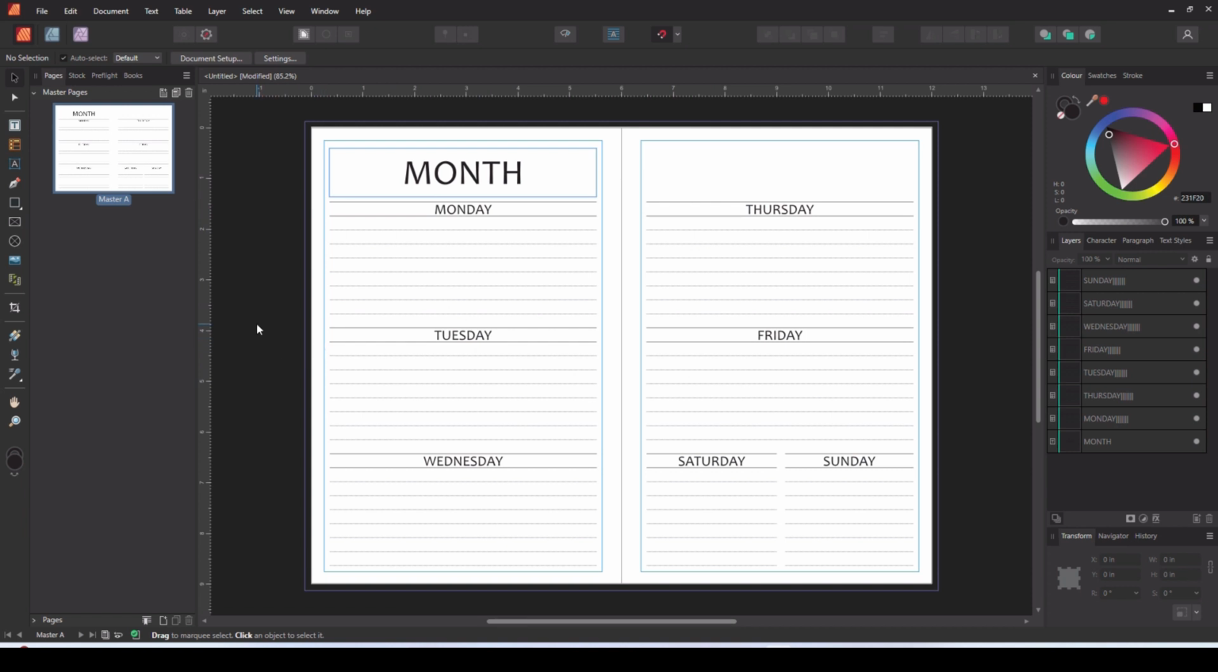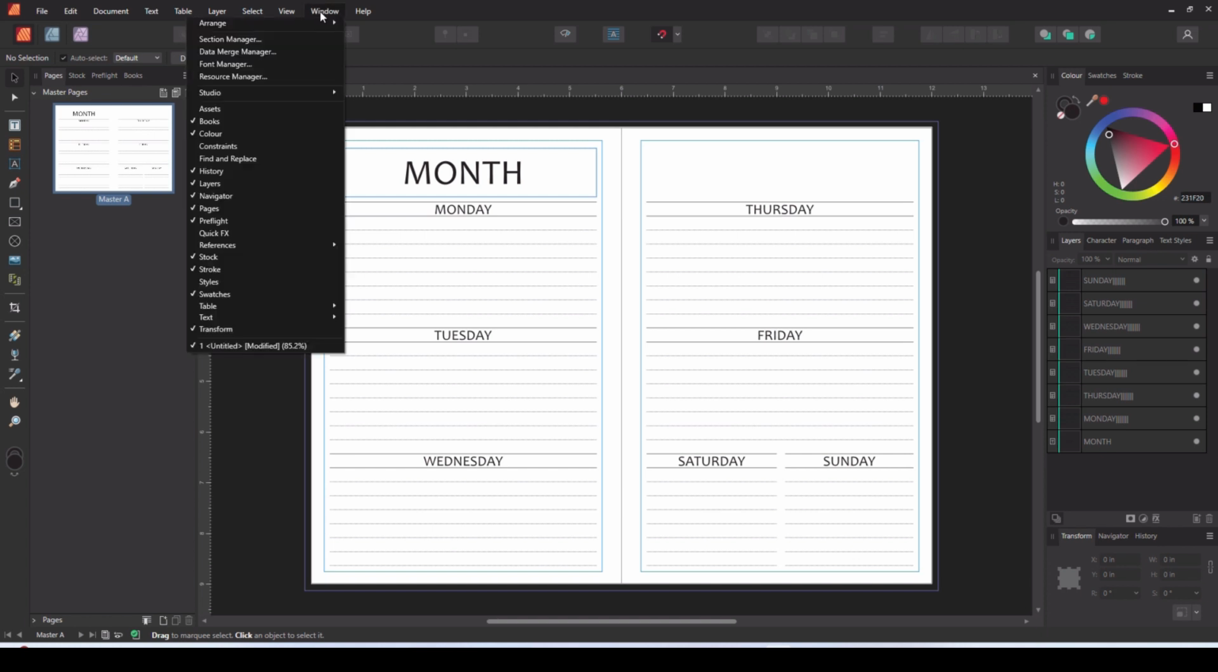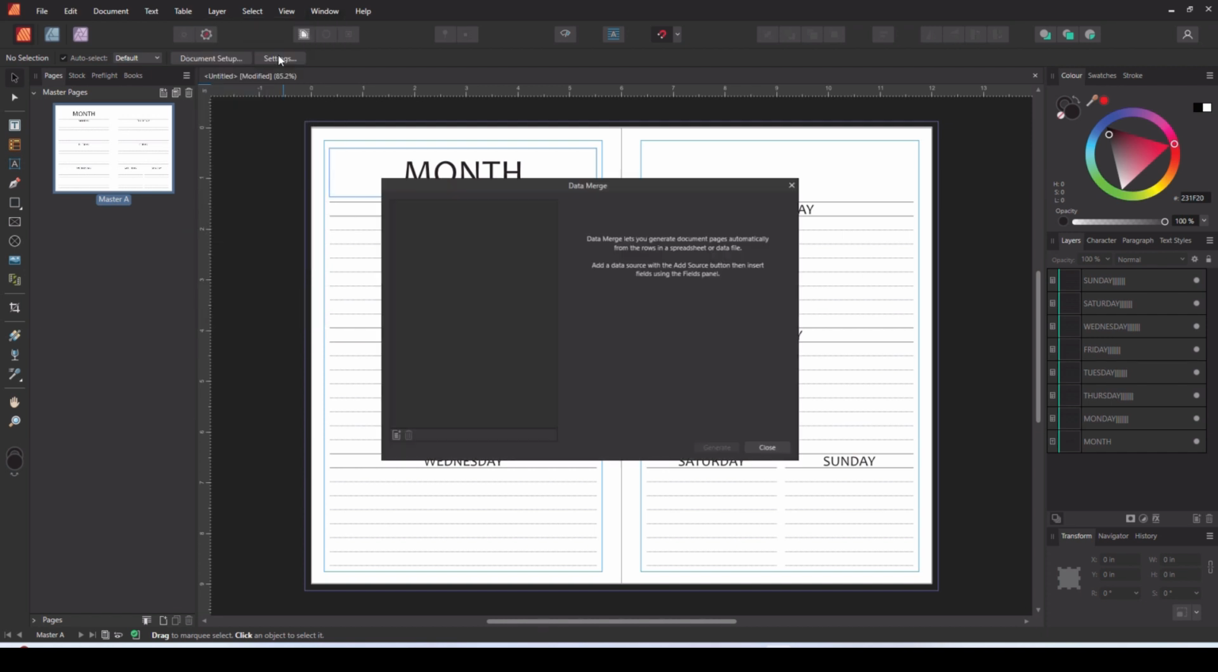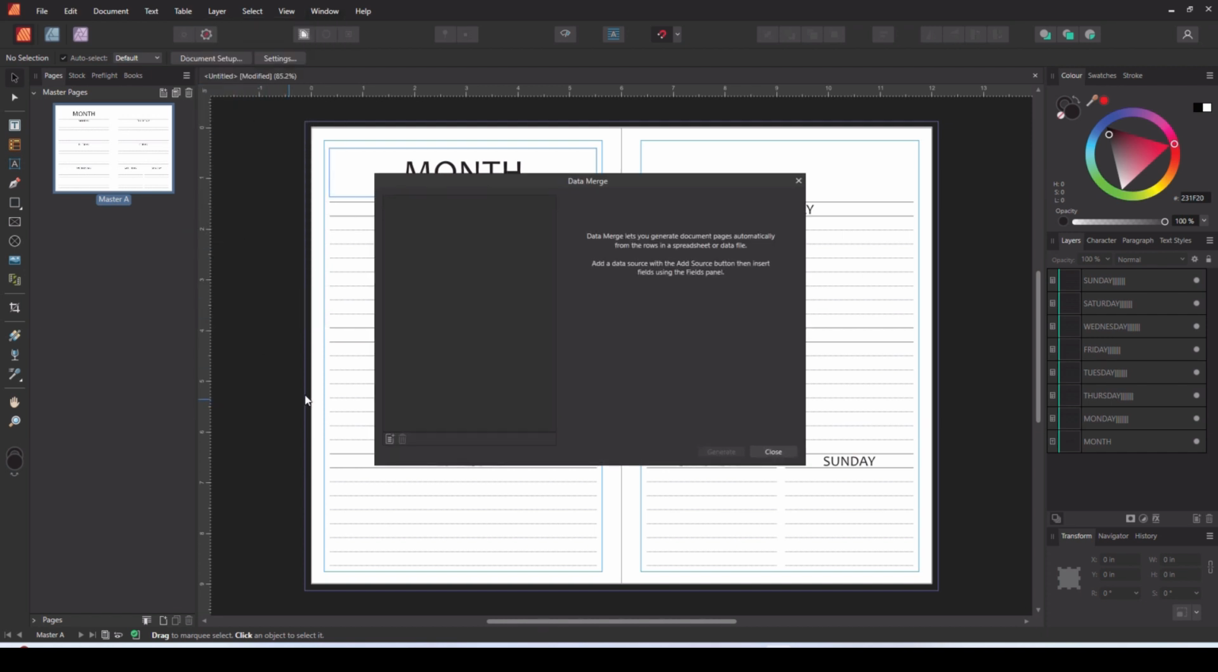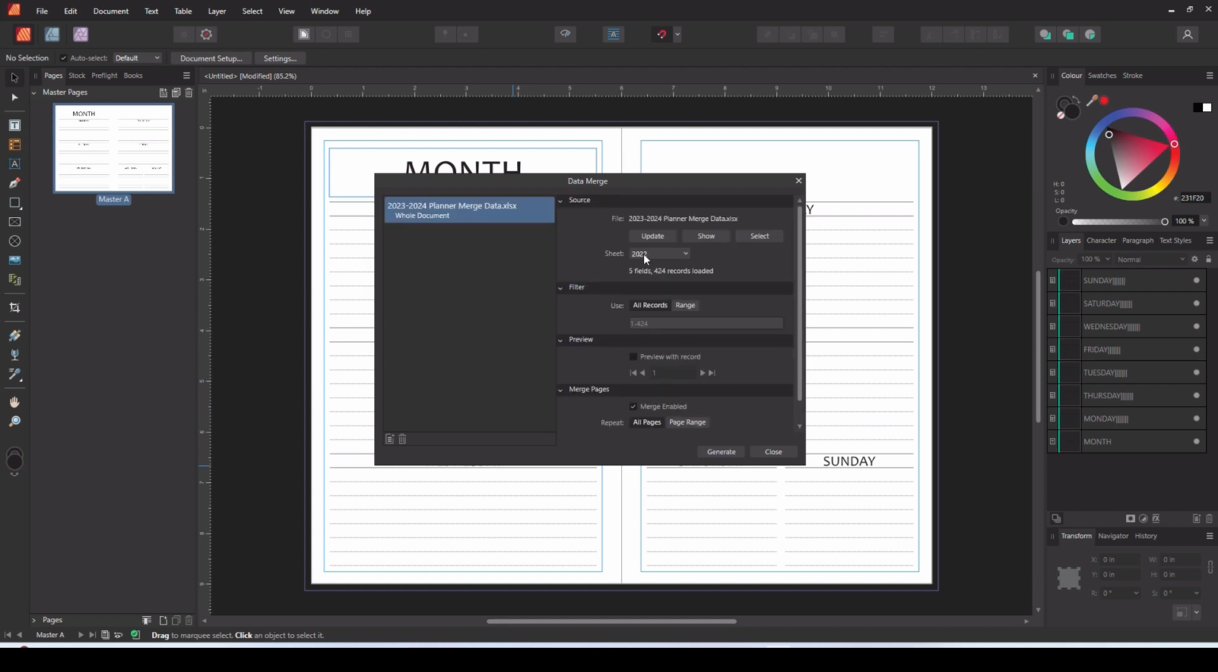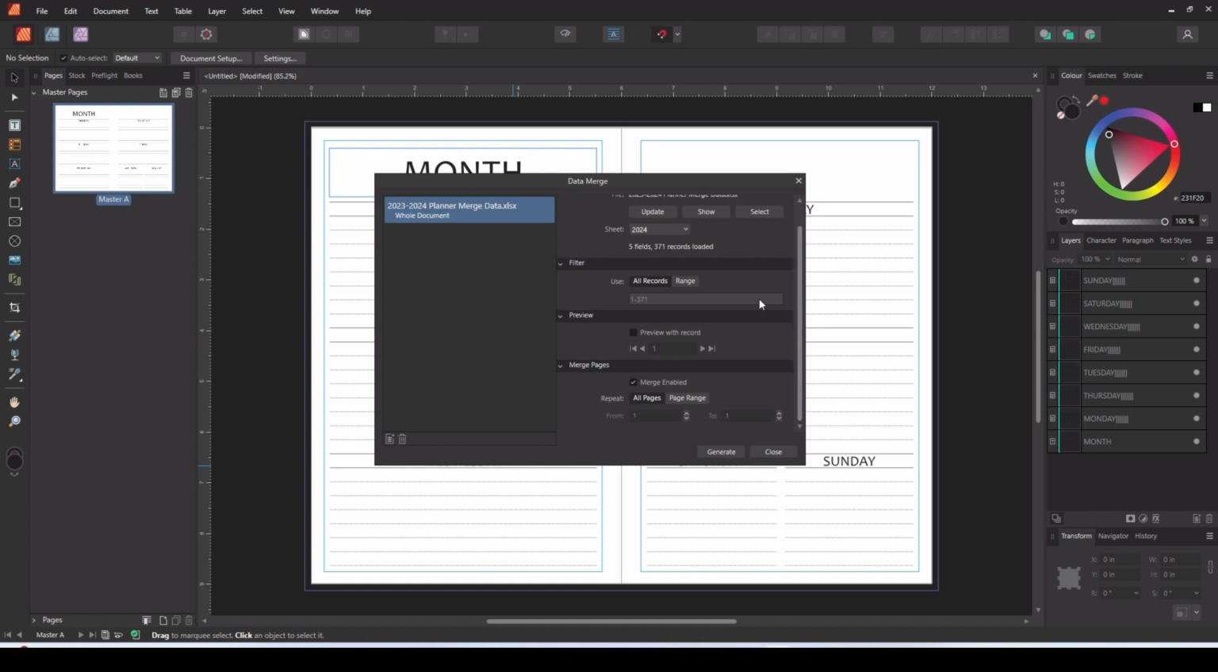We're now going to set up the data merge. In Affinity 2, we'll go to Windows, Data Merge Manager, and we'll select the Excel file by clicking on Add Data Merge Source. Now as you can see, all of the sheets are in the drop-down box, and we just want sheet 2024. If you do download the file from Gumroad, you'll just have this 2024 sheet, so there'll be no need to mess about changing that.